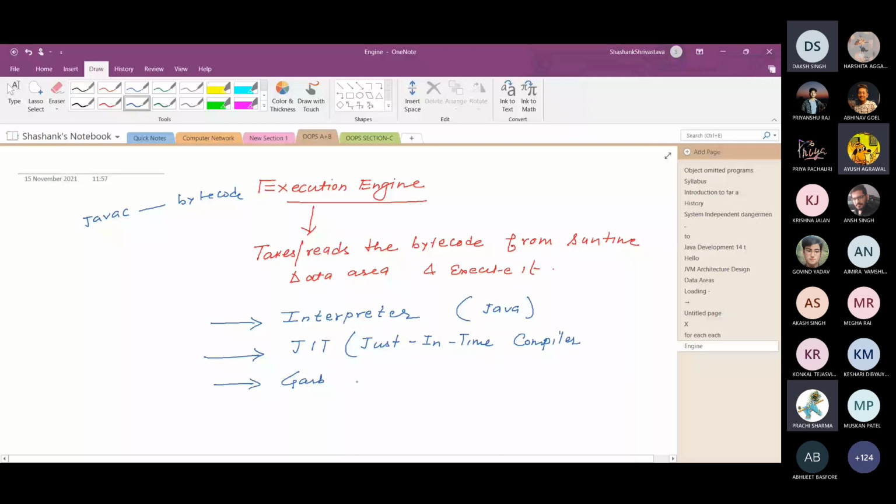So what will the interpreter do? The interpreter interprets the bytecode and executes it. It interprets the bytecode according to the machine over which the Java virtual machine is running, and then executes it.